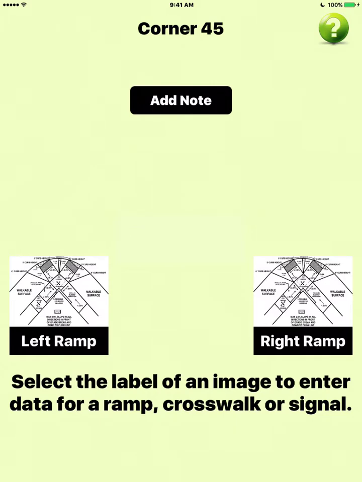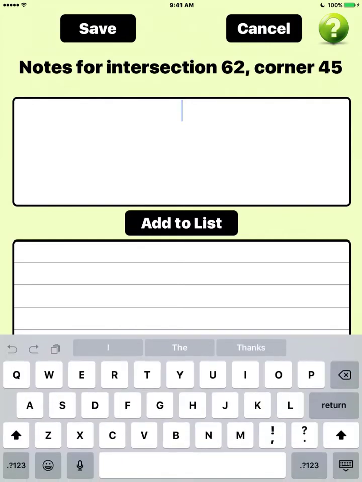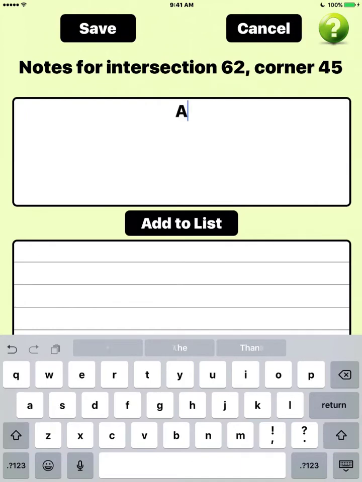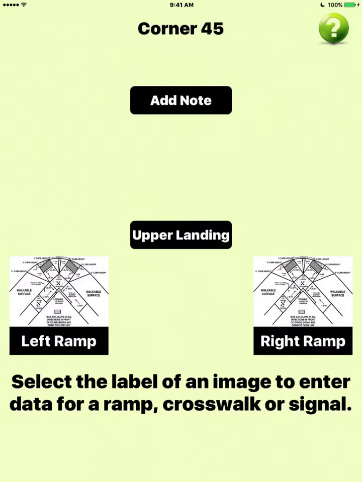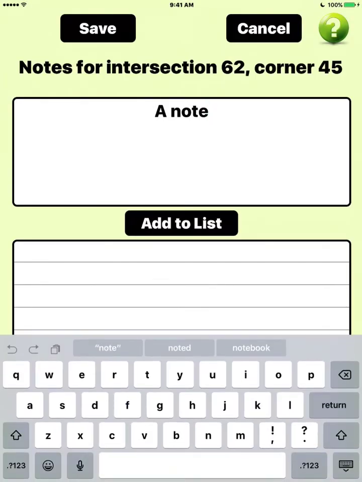You can also add a note to a corner by tapping on Add Note. To add a note, tap in the upper text window and a keyboard will appear. Enter the note and then tap Save to save the note or Cancel to discard. To add the note to a list for future entry, tap on Add to List. Next time you want to add that note, simply tap on it in the list.